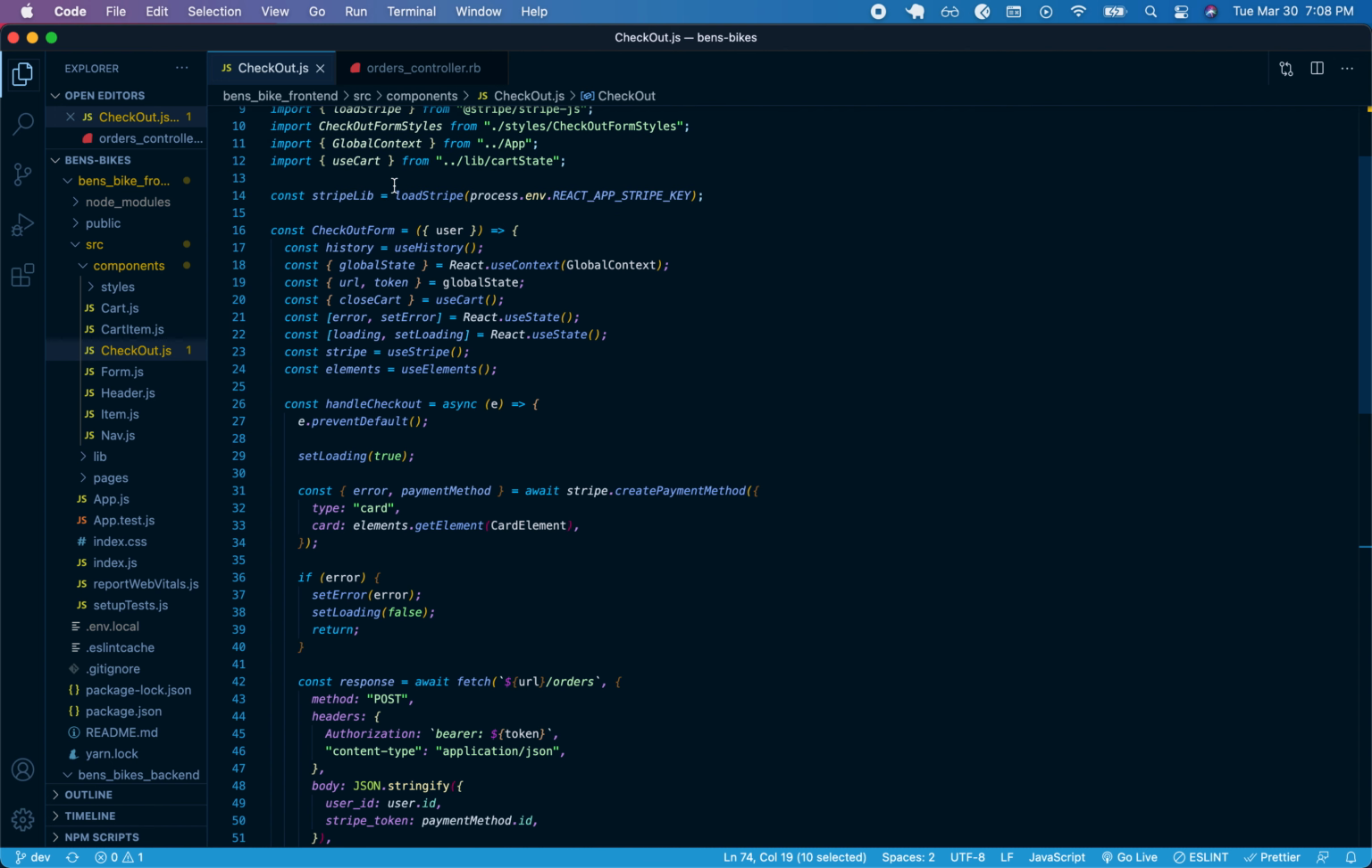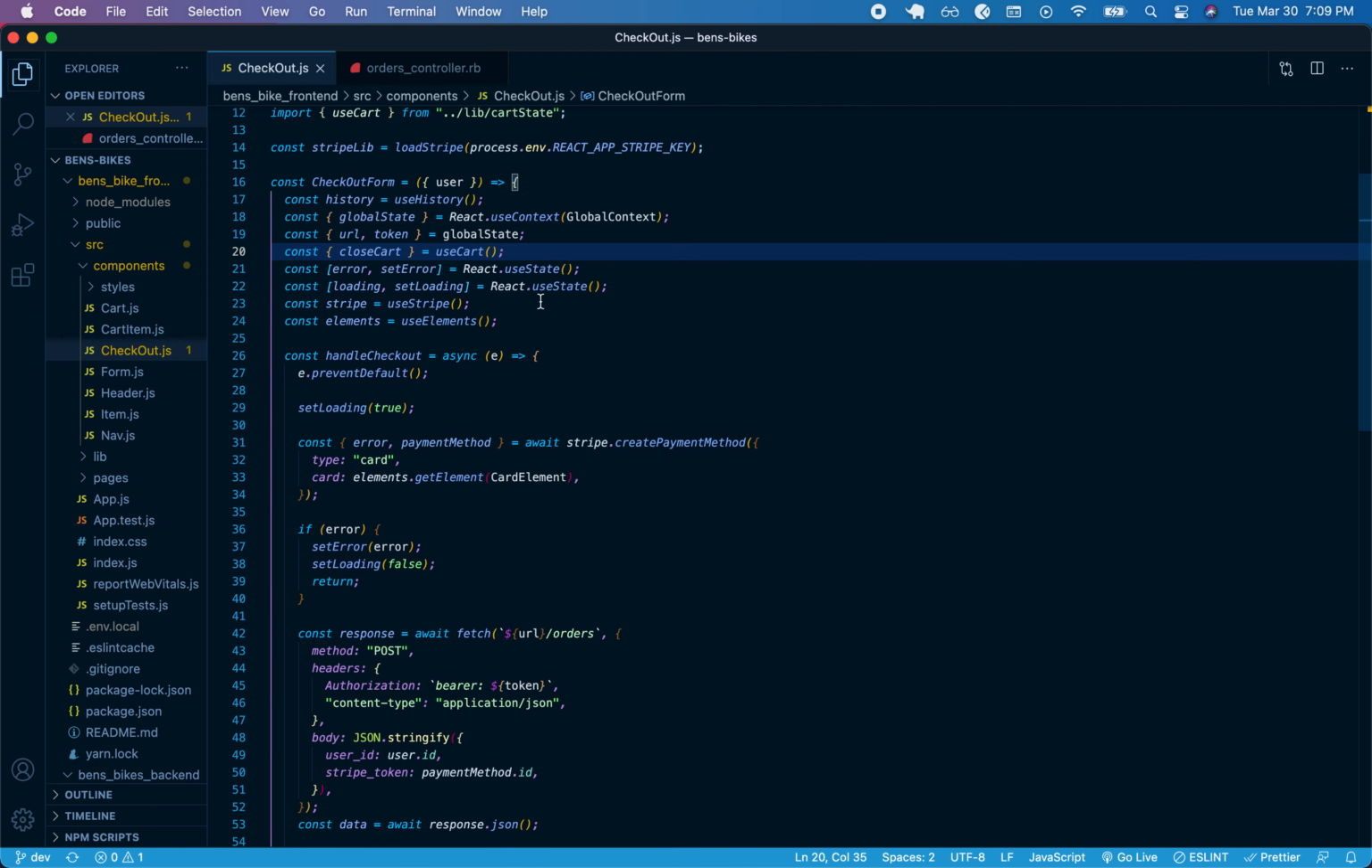Now inside the checkout form, I'm going to use this use history hook to eventually forward the user to the order page. Global state, the URL, and the token, these are things that I have stored specifically in this React application, and that's how I'm going to make my post request to my backend API. Close cart comes from this custom hook that I built, and that's going to close the cart once we're finished processing the payment. And then I've created two sets of state, one for error and one for loading, and those are going to print different messages to the screen depending on states.